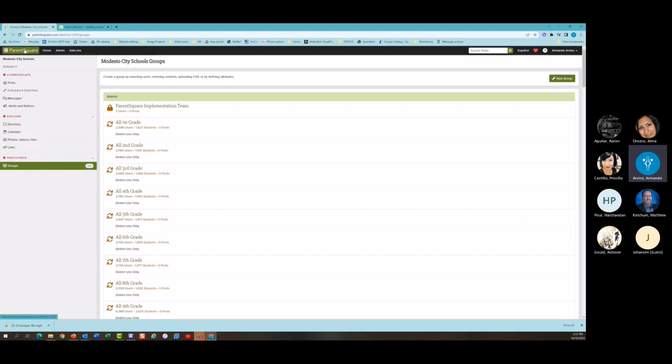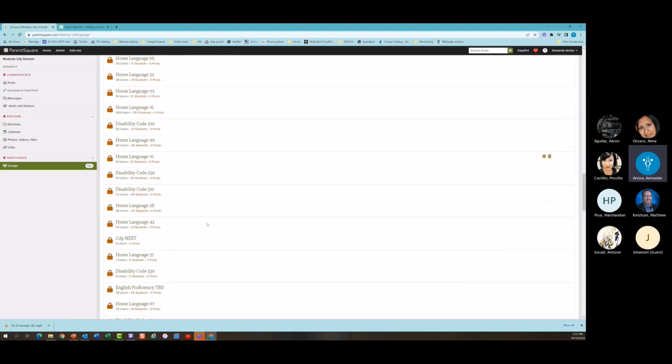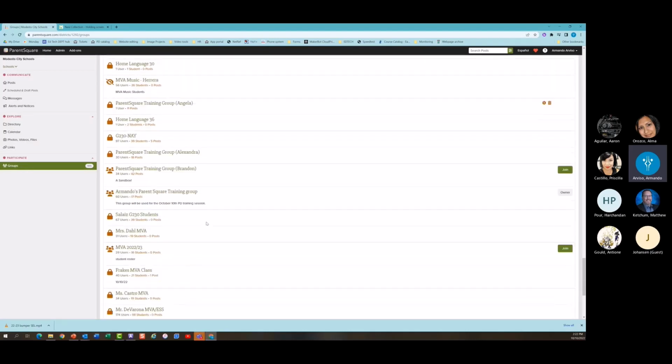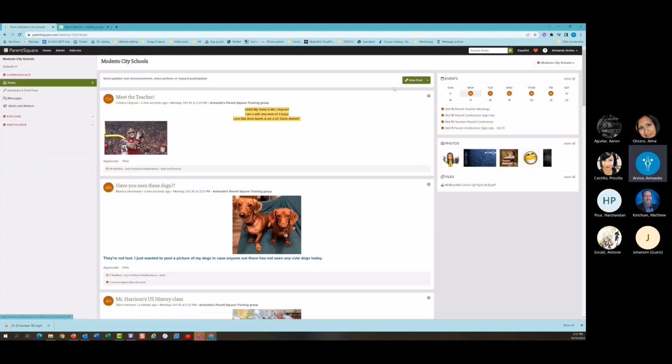So from the ParentSquare page, I can go to groups, and then from groups, if I scroll down enough, I will eventually find my group, which is right here. Now, a shortcut if you are the owner of a group: instead of going through all this, you can just go to posts, and then once you're in posts, you can go to your new post, and it looks like we have some posts here.